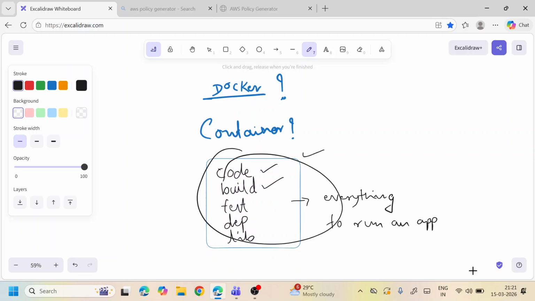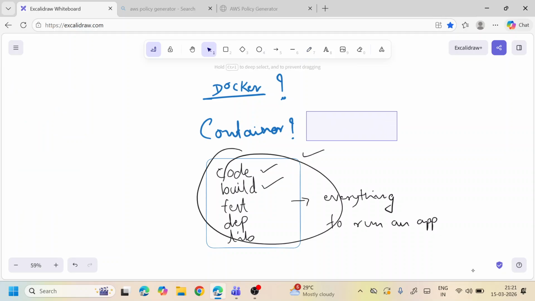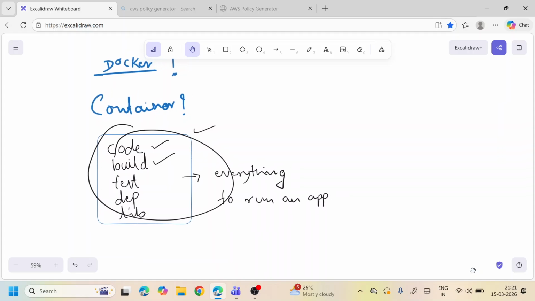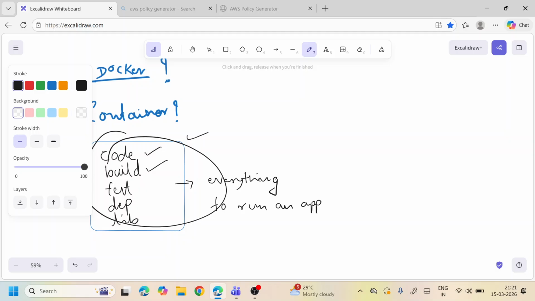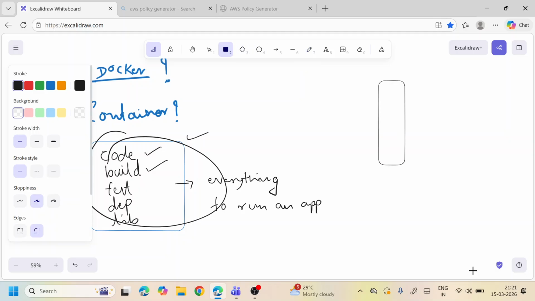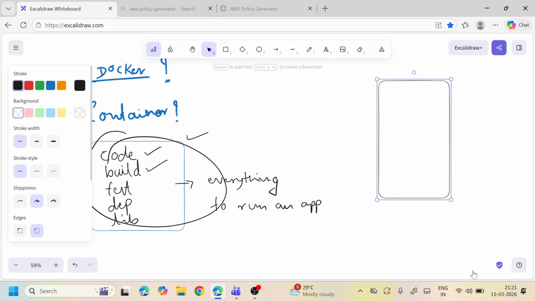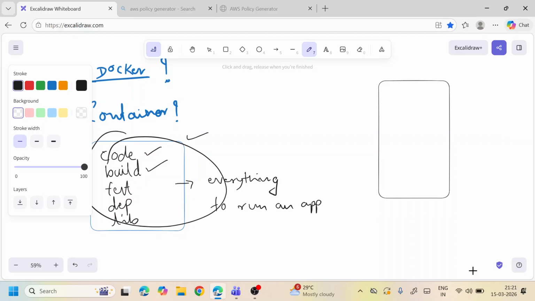Without a container, we deploy an application directly on servers. Let me tell you how it works. First of all, we create a server. You know about servers, right? You learned AWS, EC2, right? So you create a server. Now let's say this is a server.